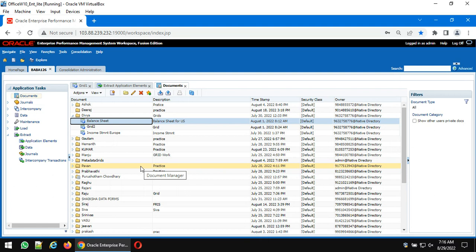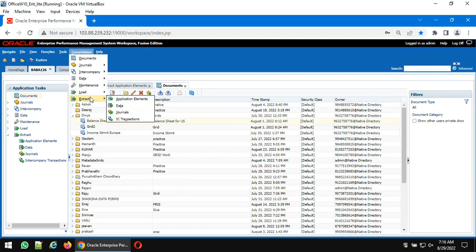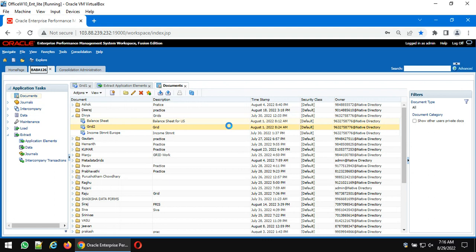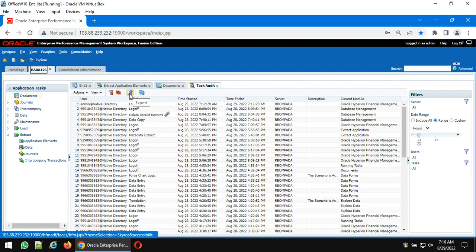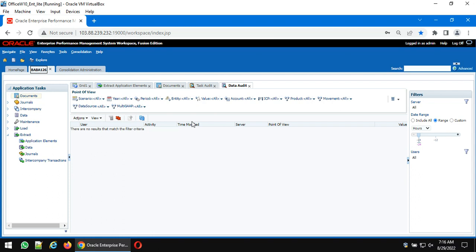Next point, we have to extract forms and grids one by one. Next, see, for example, you are migrating from old production to new production. Then we need a data edit and task edit. See, task edit: you can export this, but you cannot import this. Likewise, data edit also. This is grayed out. You can export this, but you cannot import this.